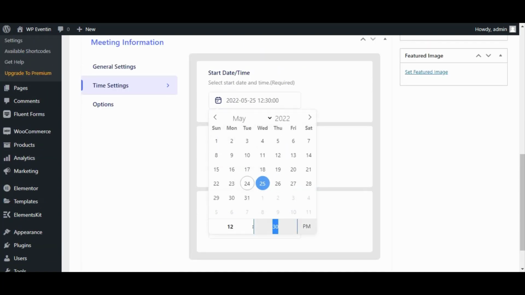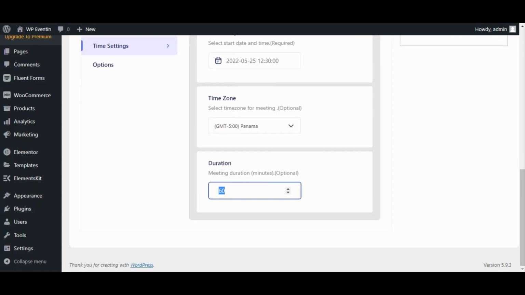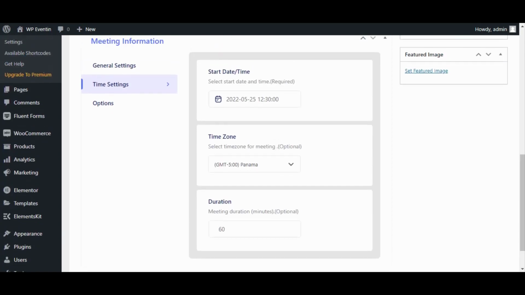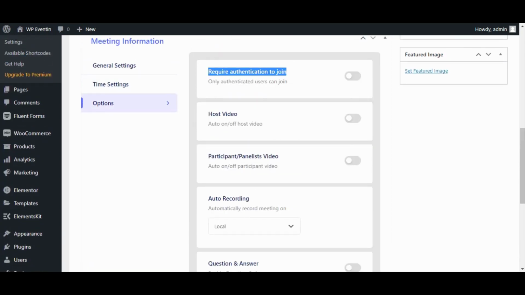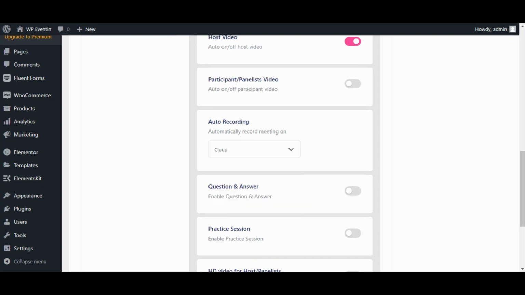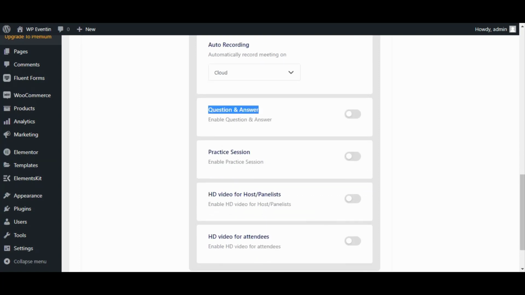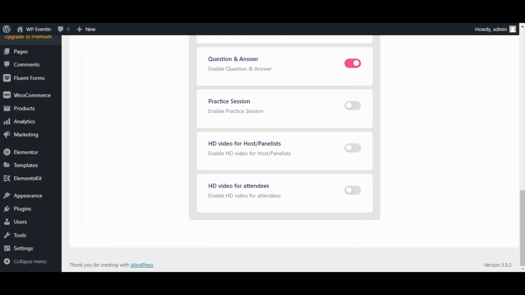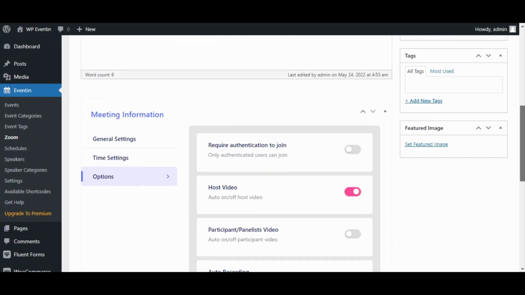Set start date, time, time zone, duration. Don't forget to click the toggle button for required authentication for joining, host and participant video. You can set the auto recording option for saving the recorded webinar. There are some other toggle options like question and answer, practice session, HD video for host, panelists and attendees. Enable them based on your webinar demand. Once you are happy with the settings, scroll up and publish the webinar.